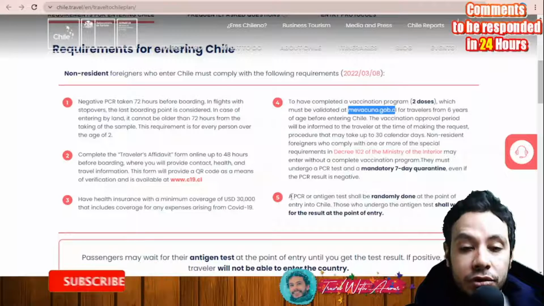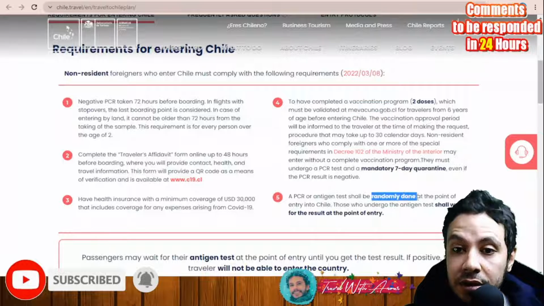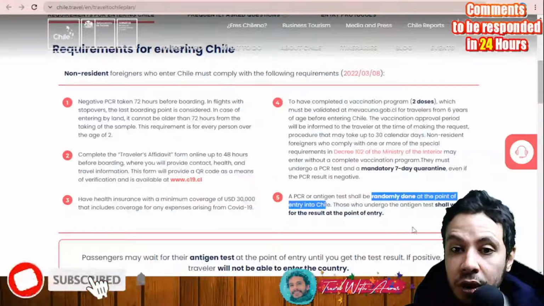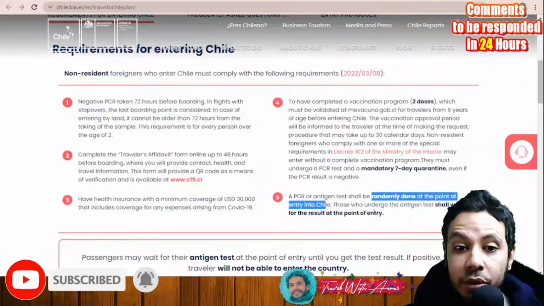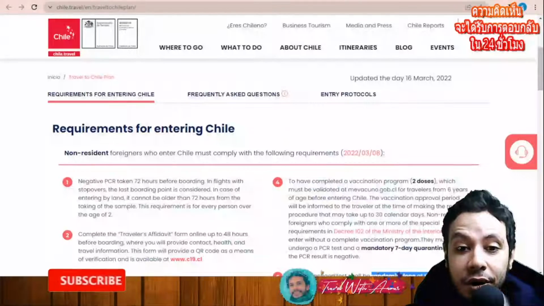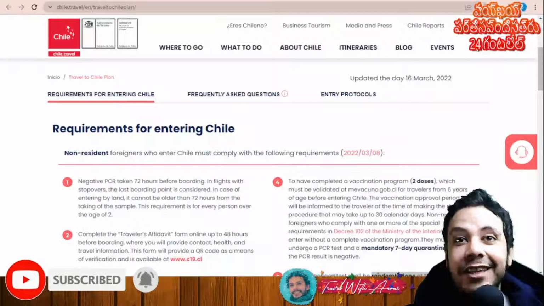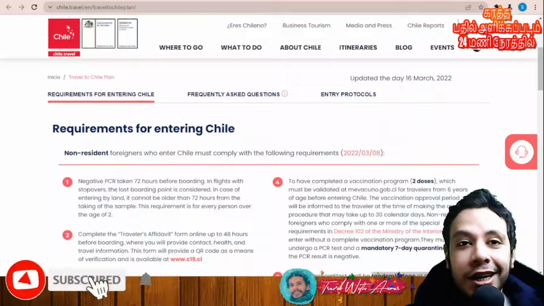And you have to understand that a PCR or antigen test shall be randomly done at the point of entry to Chile. Those who undergo the antigen test shall wait for the result at the point of entry, and those are the main rules in case you are traveling to Chile, and in case you want to know what to do before traveling and the COVID-19 rules.